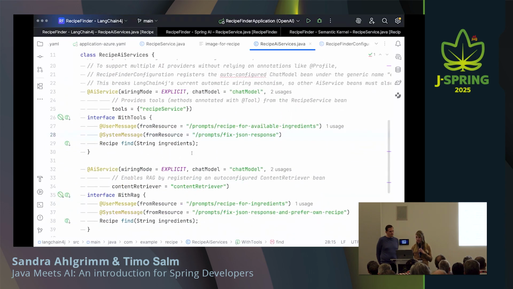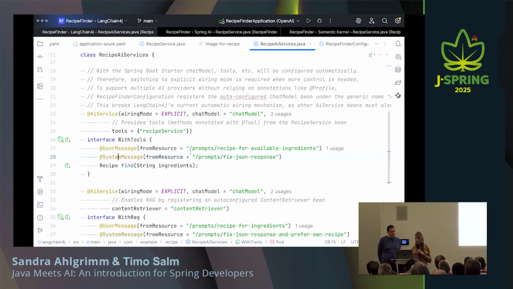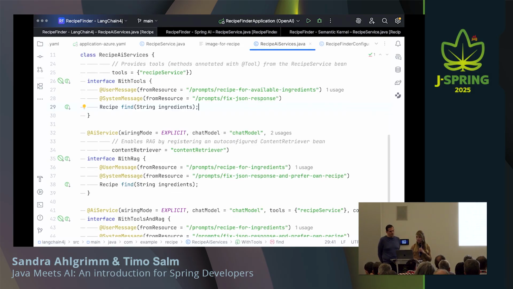Yeah, so as I think we've seen before for the annotation way, here we have the chat method calling with tools, recipe service, and then we can make use of the user message, system message, and then here do the recipe find function. Pretty simple. For RAG, it looks kind of the same in this case.